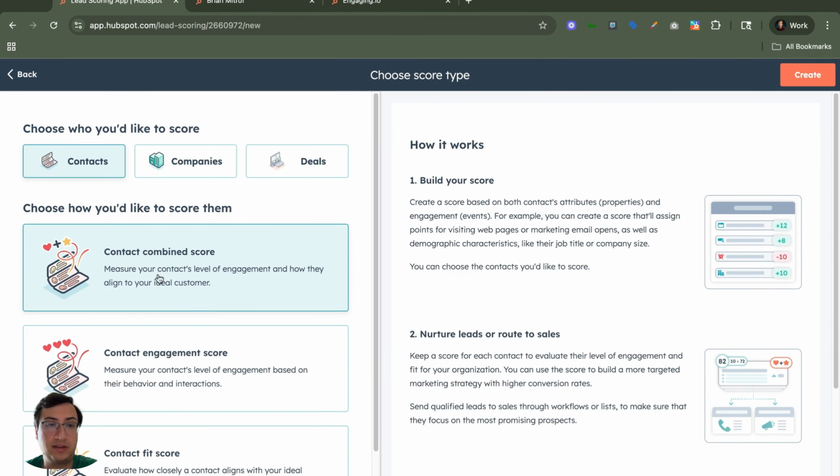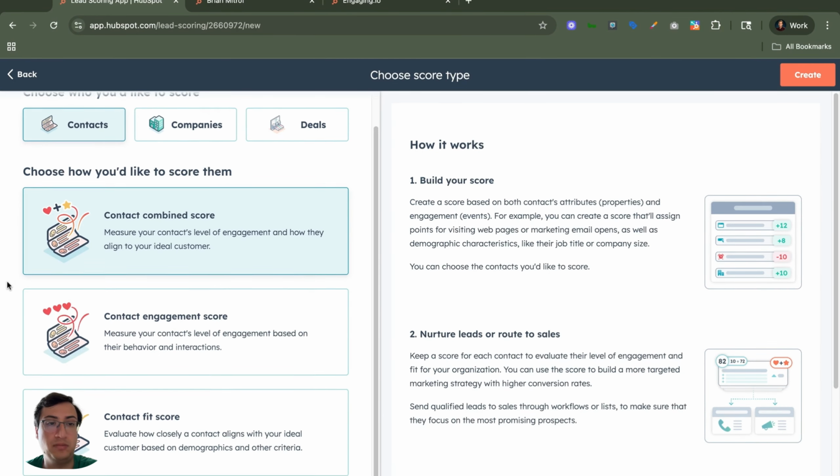But for contacts, for example, you'll see that there are 3 different models of lead scoring that we can choose from. I'll go through the second and third one here and then tie that back directly to the first one. So for contact engagement score, this basically measures the contact's level of engagement based on their behavior and interactions. What this means is that their score will increase or decrease depending on the specific actions they take with your marketing collateral.